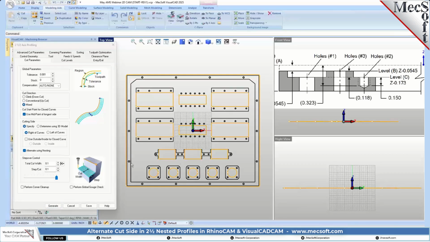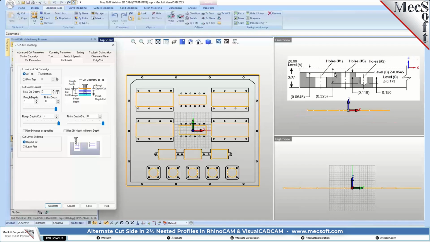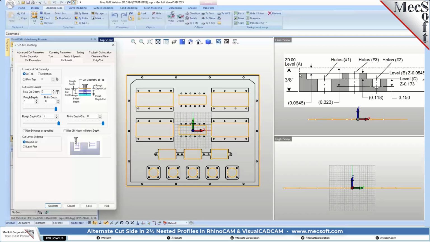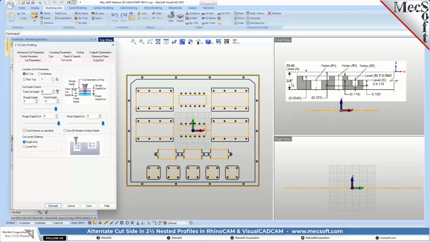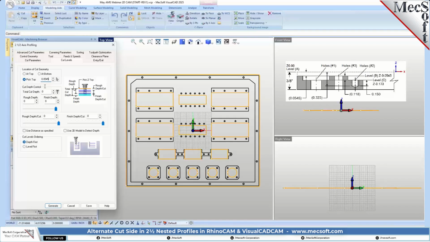Okay, so let's look at our cut levels. Again, the most important tab on your 2-axis will be the cut levels tab. So again, where do we want to start the cut? Well, we have the part already machined down to this 0.0545. So obviously, if we want to machine from there all the way down, this pick top option needs to be 0.0545. That's where the cut's going to start.